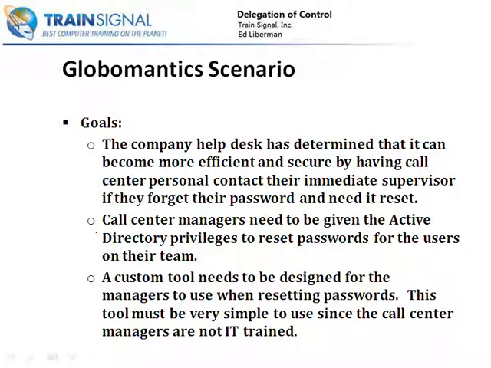So, with that all being said, what we need to do is, first of all, the call center managers need to be given Active Directory privileges to reset passwords for the users on their teams. So we're going to have to do that. We're going to have to actually give them the permission or delegate that out to them. And then also a custom tool is going to need to be designed for the managers. And this tool must be something that's very simple to use because, see, call center managers, well, they're not IT trained. It's not their job to be managing our network. It's their job to be managing the people in the call center. And so we need to give them a tool that is very simple to use to reset those passwords.